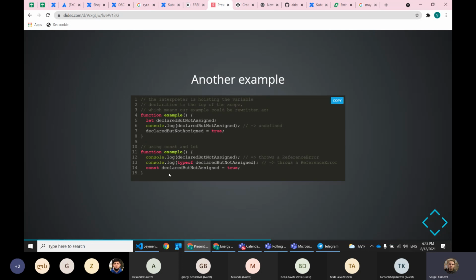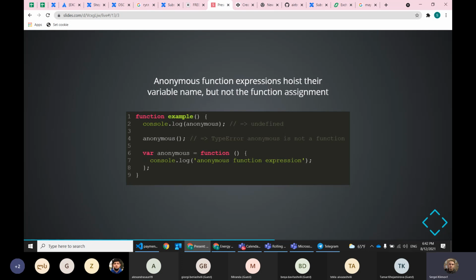Here we have another example. We're using let and const. Another good practice: anonymous function expressions hoist their variable name, but not the function assignment. So if we declare a function, if you want to create an anonymous function declared with var, as a result here we have undefined. If we use let, we will get an error.